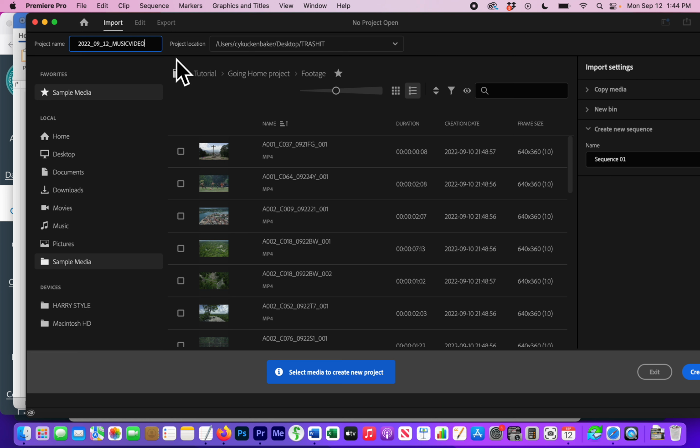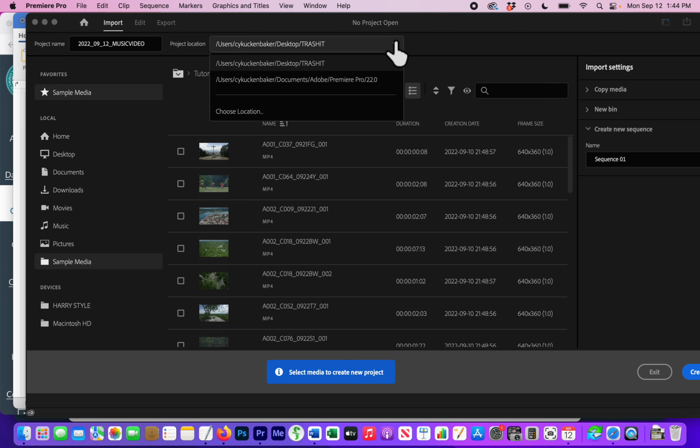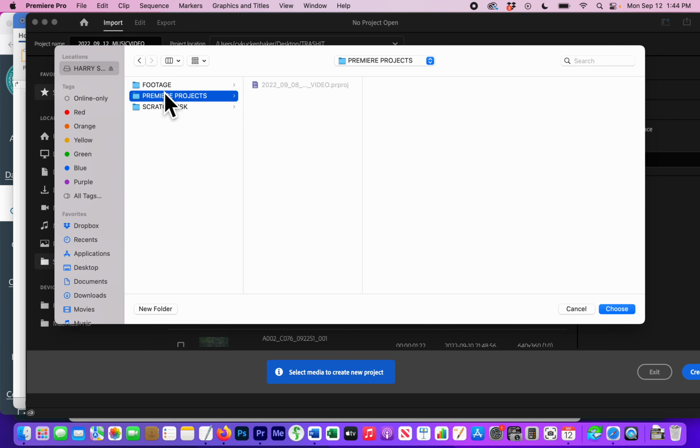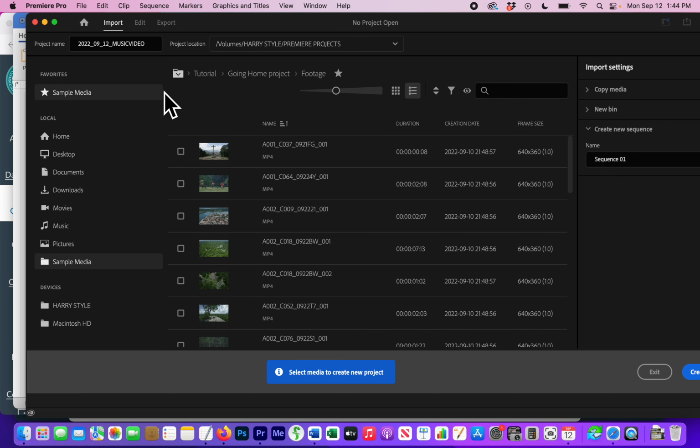And I'm going to set the destination right there where it says project location. I'm going to drop that down. I'm going to choose location. And I'm going to navigate back to my hard drive. And it's going to go into the Premiere Projects folder. I'm going to hit enter. And on this screen, that's really it. You just do those 2 things at the very top.